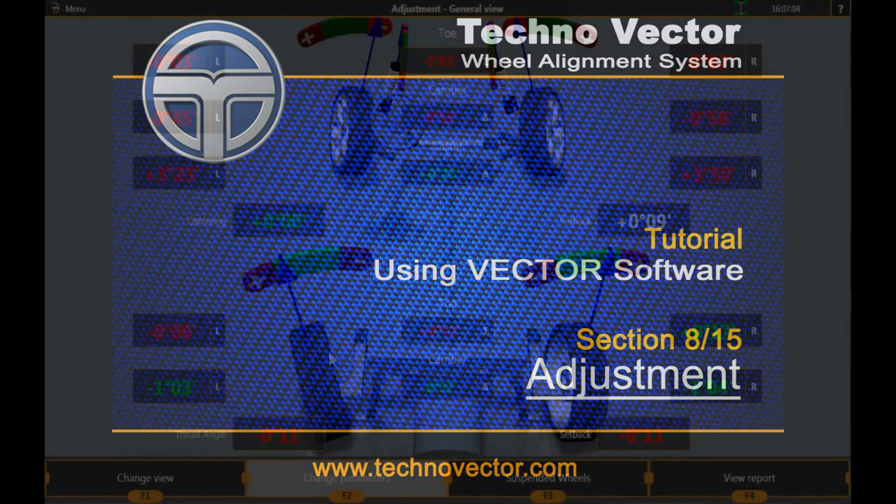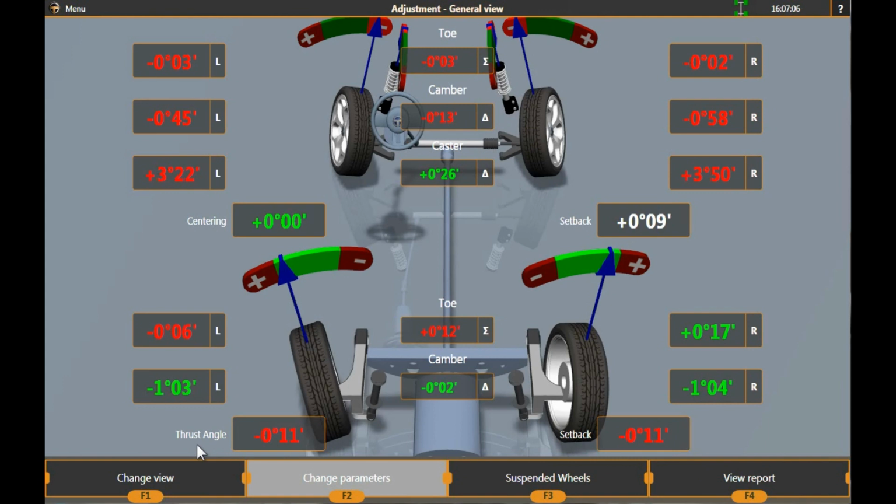Adjustment. When entering the adjustment mode, the general view of all the adjustable parameters is displayed on the screen. Select one of the view types to see the required parameters only. The values and scales for the required parameters will be displayed on the screen. In order to change the view, press F1 Change View.